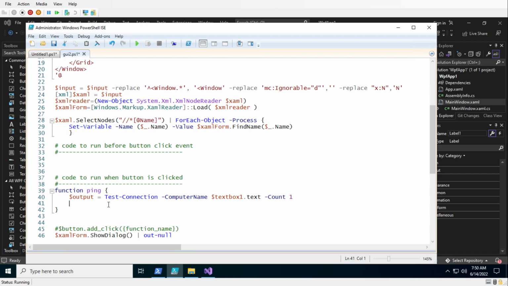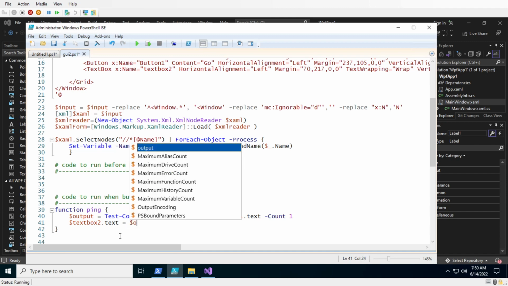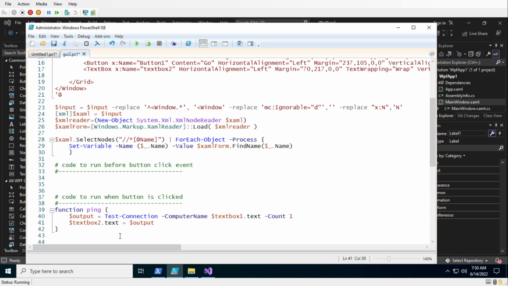So we'll come in here, and the other one was text box 2. That was the name of that output box, the one I set for doing multi-line. So we'll do $textbox2.text equals $output, and like we did in the previous video, remember what goes in a text box has to be string objects, so I'll make sure the output is cast as string if I wanted to do that.